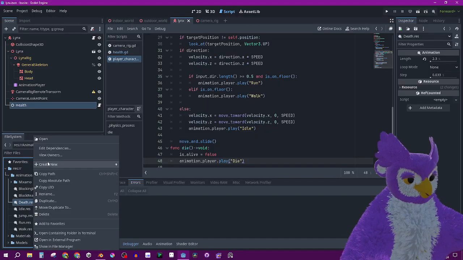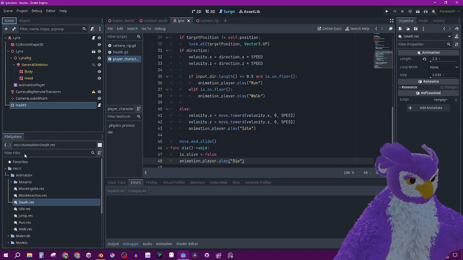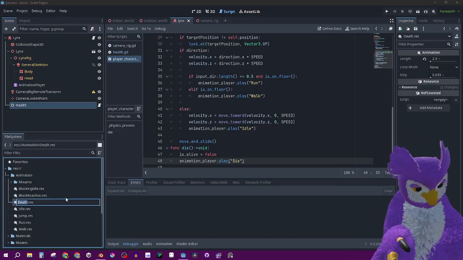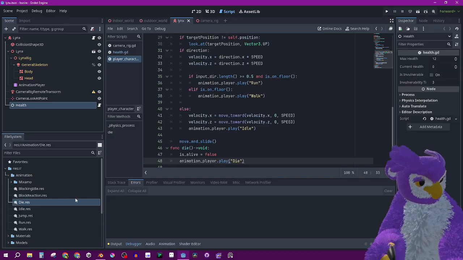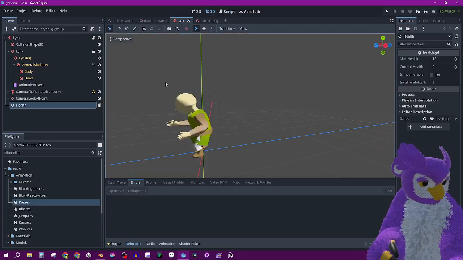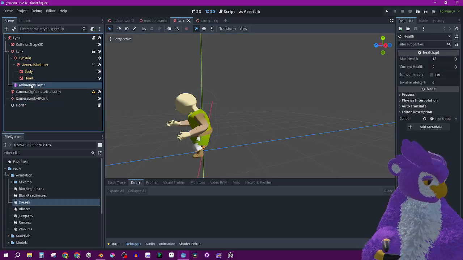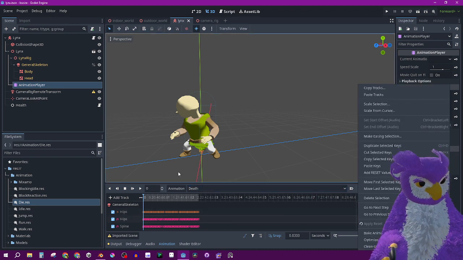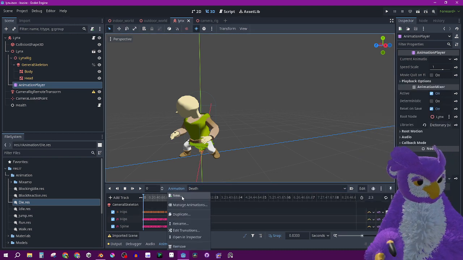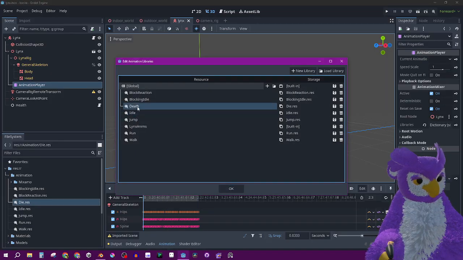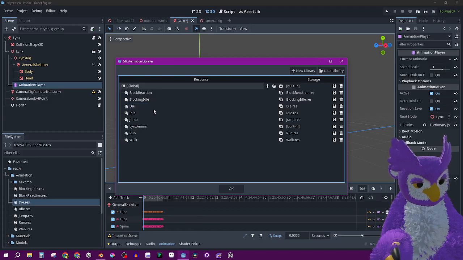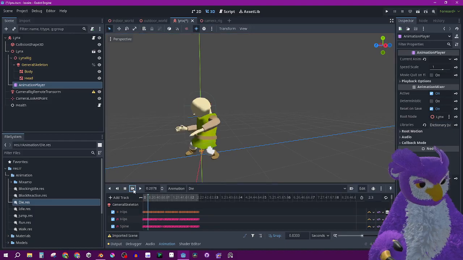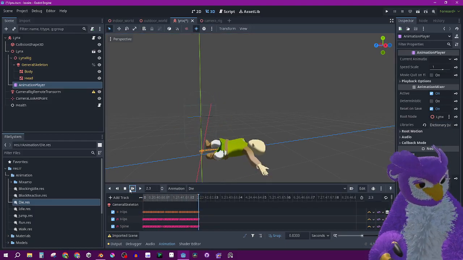Import. Oh, okay. I did. Gonna rename it. And is this actually hooked into the animation player? Death. Call it die. So there's our die.